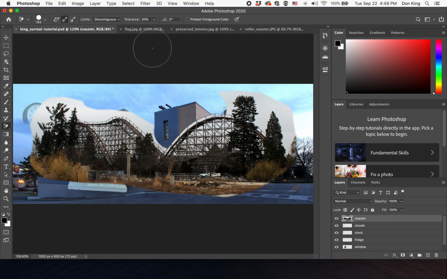There's also a tolerance, and the tolerance is set at 50%. That means how tolerant the brush is to the color you're clicking on. A higher tolerance means that the color that you click on to erase, and every similar color, is going to get erased. A lower tolerance means only the very exact color that you click on is going to be erased. Don't worry necessarily about that. 50% is usually good.